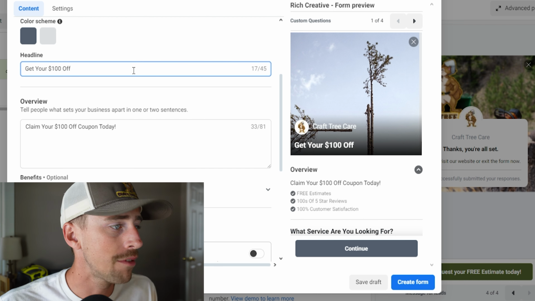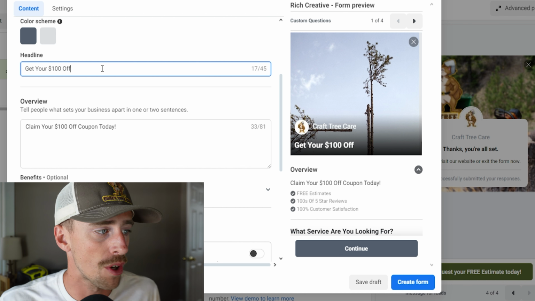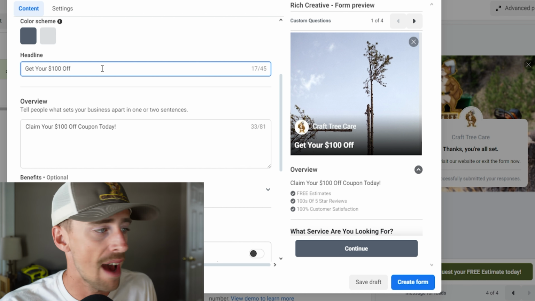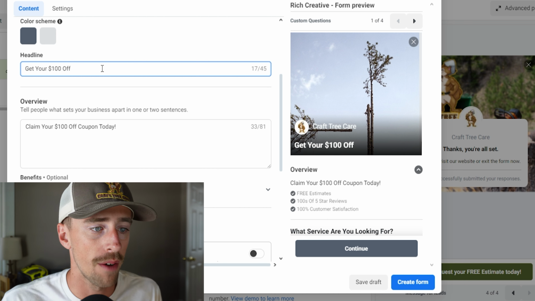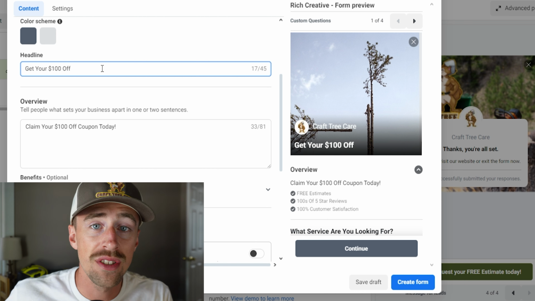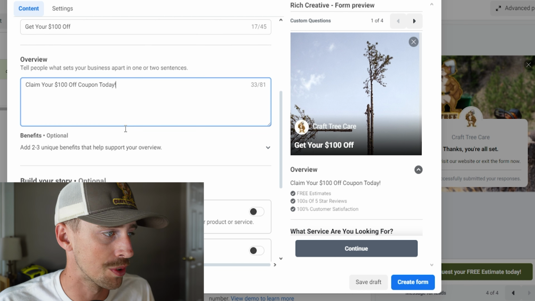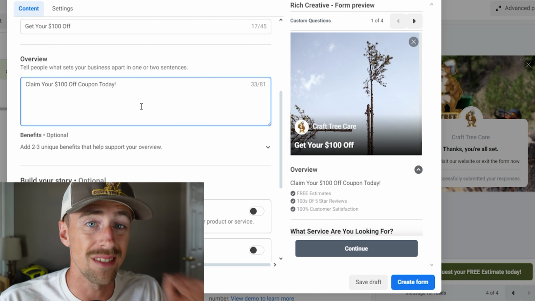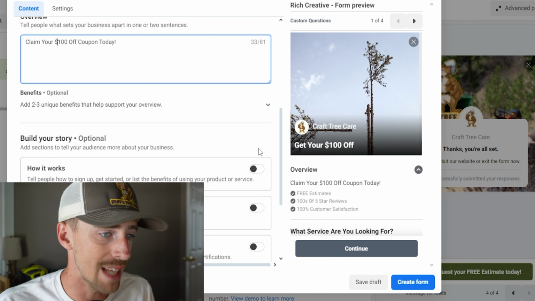So headline, we're going to go ahead and go with our offer. So just get your $100 off. We want to keep it consistent, right? So we want the ad copy to have get your $100 off. We want the lead form to have get your $100 off. We want the thank you page to say get your $100 off. I just hit my mic. All of it as consistent as possible to make sure that you are paying the least amount possible for your leads. Overview, pretty simple. Claim your $100 off coupon today.